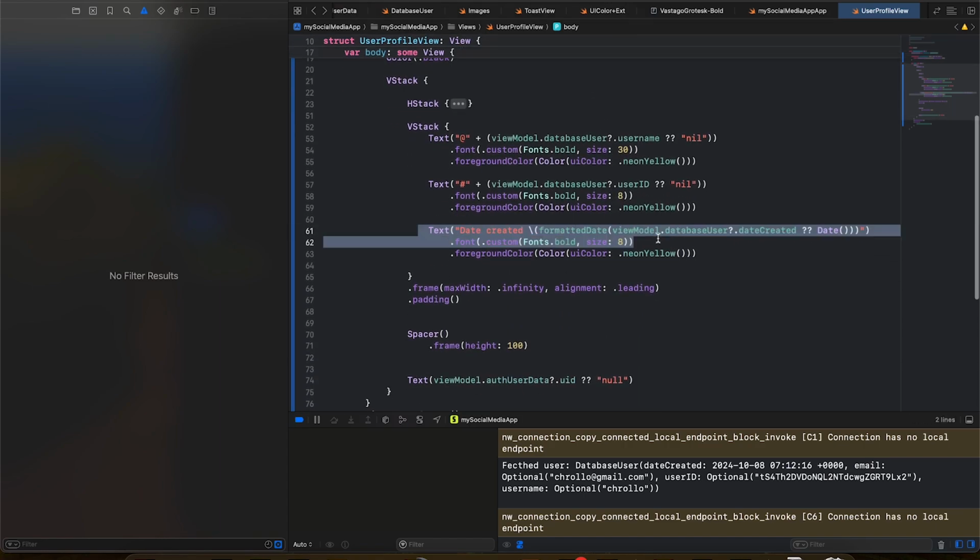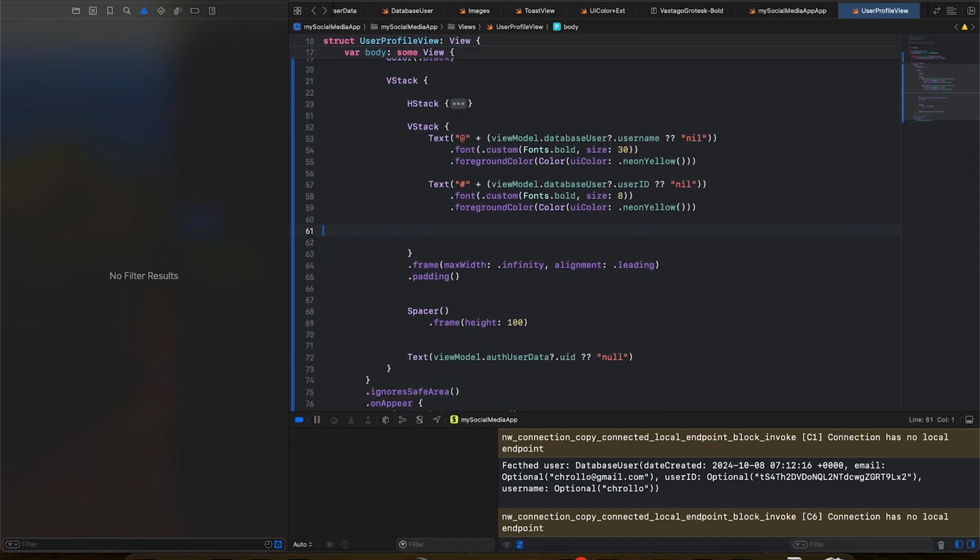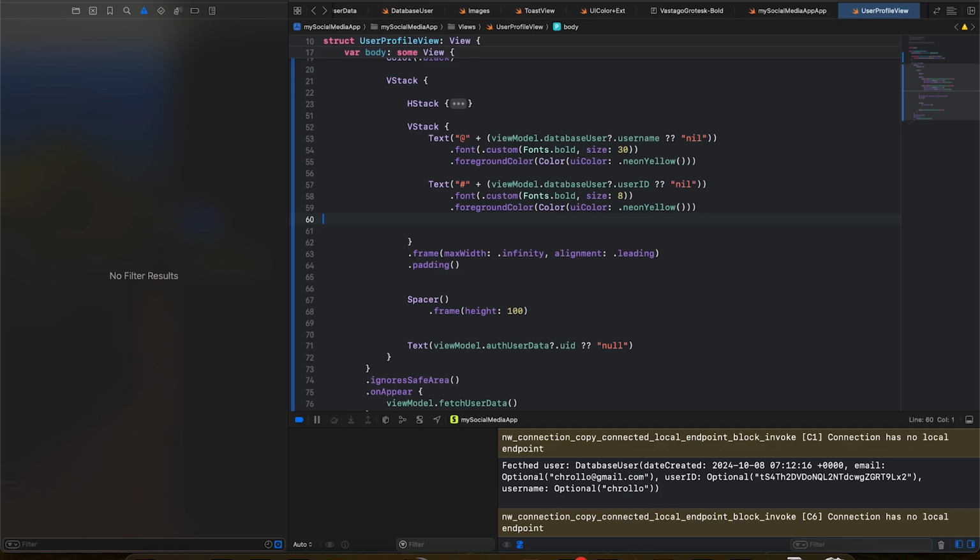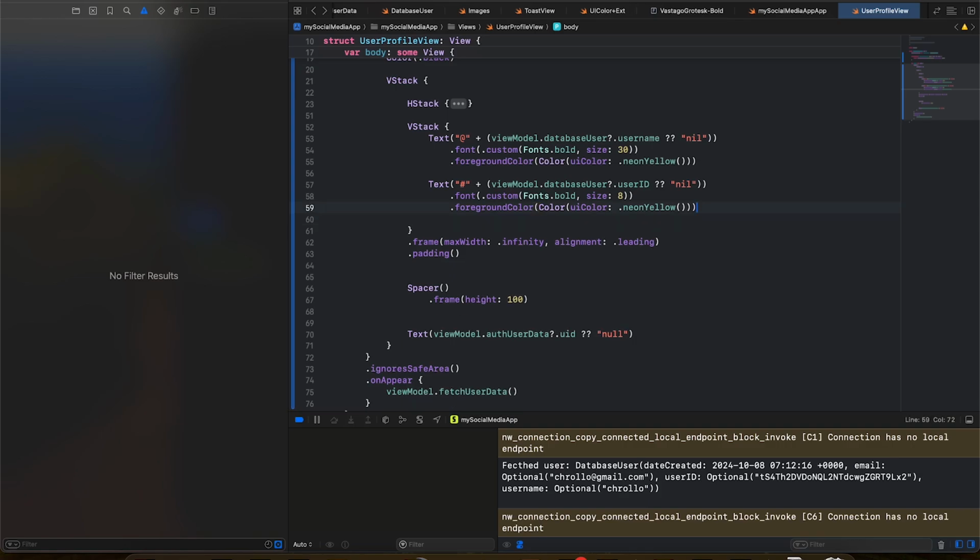So we can remove it for now because I don't think so people really need to see when was this user created, but they definitely need to see like when did they join. I mean, that would be like a good functionality. I think Twitter shows it as well.